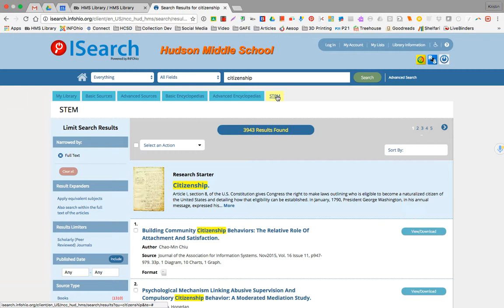Be aware of that, and don't write off the STEM tab, even if you do a search for a topic that you don't think is related to science, technology, engineering, and math in some capacity. Often we've found that these are very focused and relevant results. So just be aware of that.